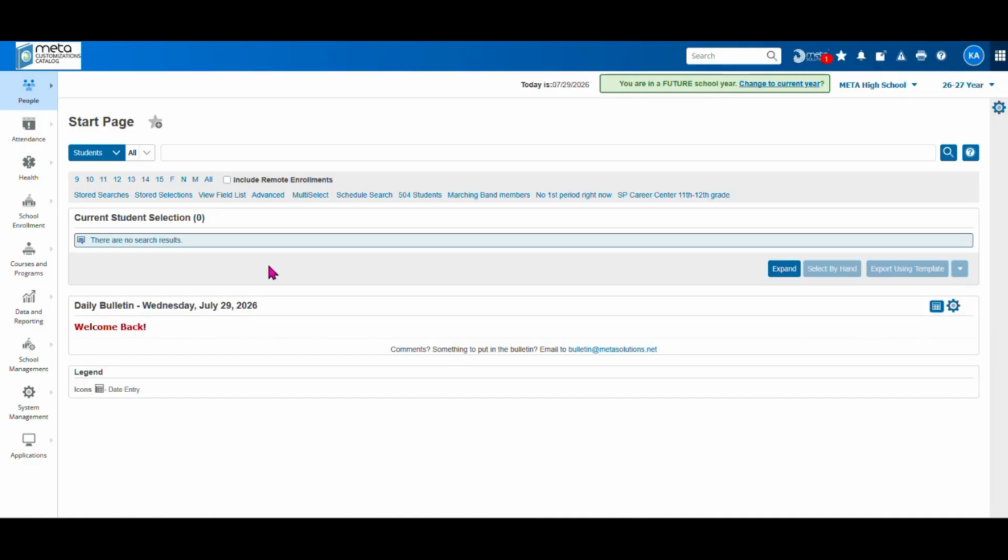All right, so just to make note, your system, your data is going to look different than ours. We are using our train environment with all fake data. As you can see here, I'm in the 26-27 year, but our customization is saying that I need to change to our current year. This actual database did not perform an end of year rollover. So that is why it's saying that. You should not be getting that customization there at the top, saying you're in a future year. But again, this is fake data that we're using today. So as we walk throughout the training, you're going to see some things that look a little bit different.